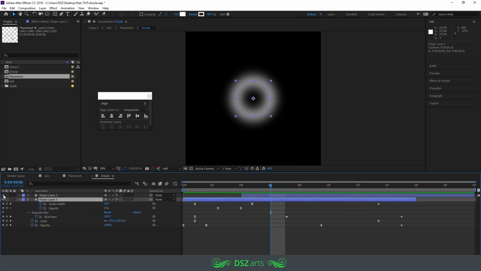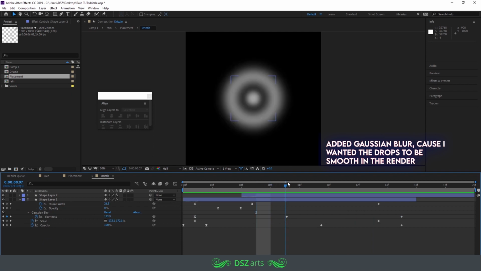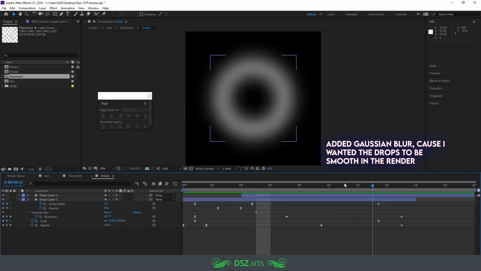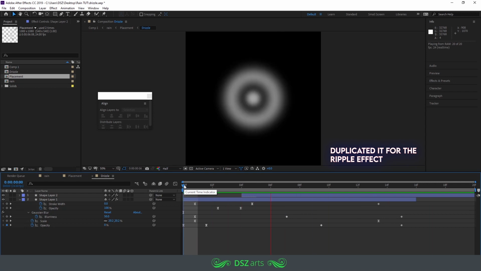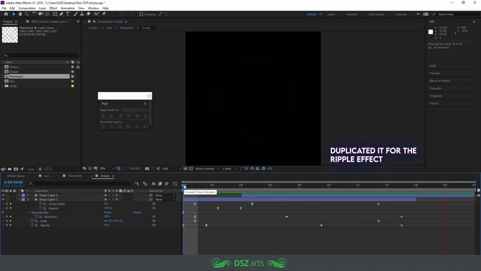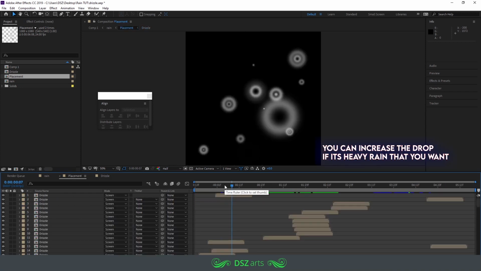I duplicated this, added it on top to show the ripples of the water. That's essentially what it's doing. It's just rippling along with the water. So it's going to look something like this. Next up is you make it a composition. You place it across your scene randomly.